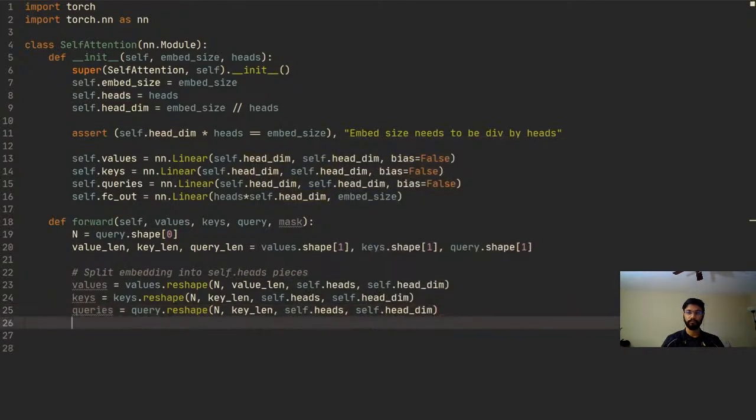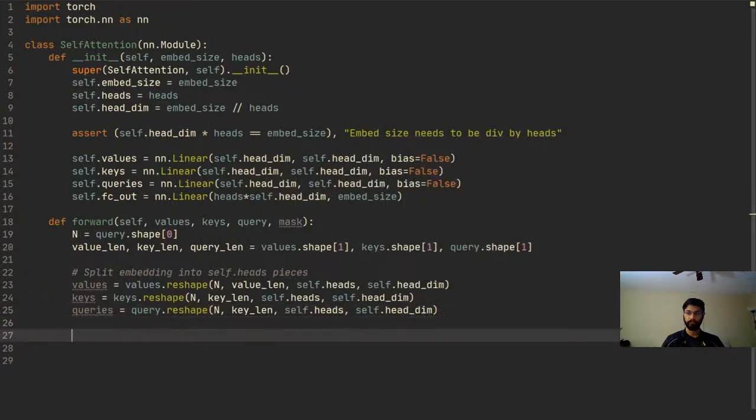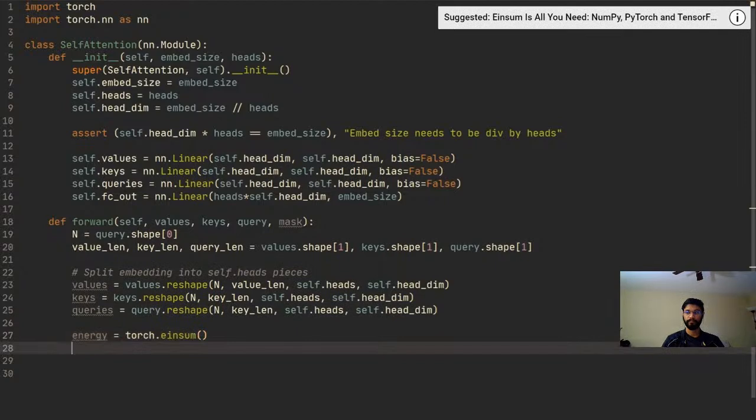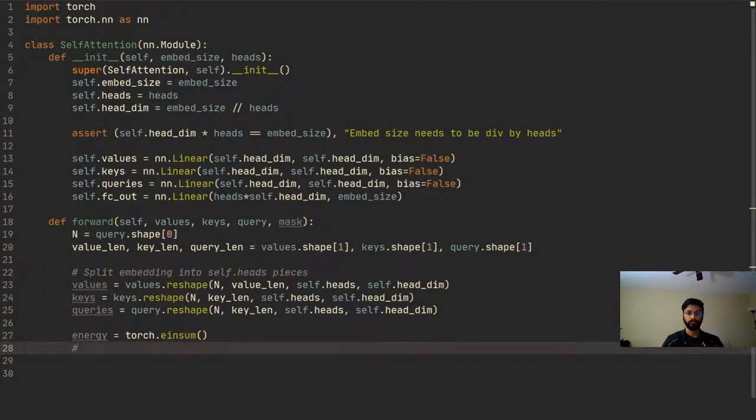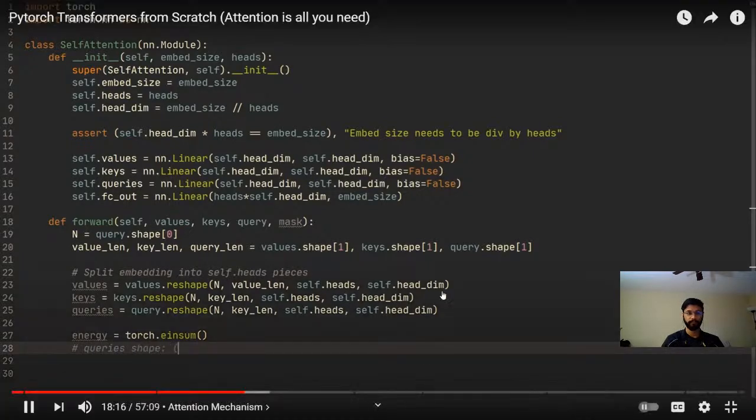And then what we're going to do is we want to multiply the queries with the keys. And so we're going to call the output from that energy. And what I'm going to use is maybe something that you're not familiar with, but it's torch.einsum. And I'll explain what it does, but essentially we're going to use it for matrix multiplication where we have several other dimensions. So let's just bring out the shapes first.